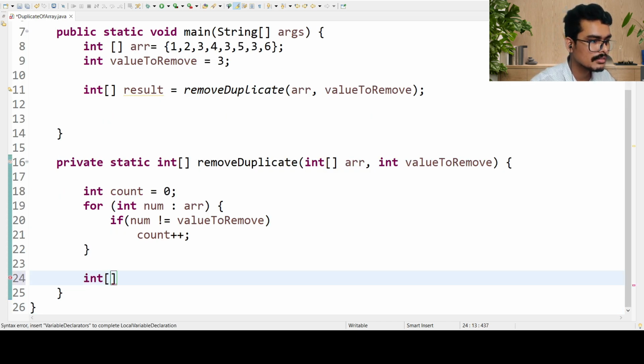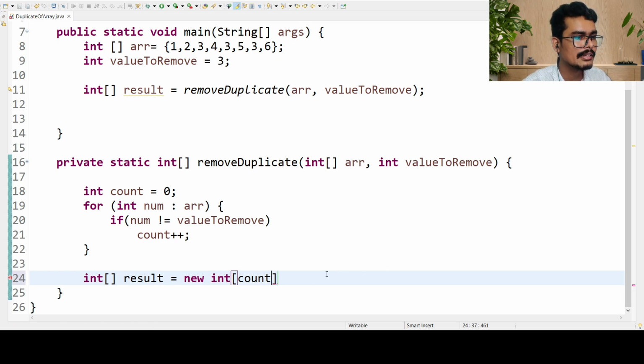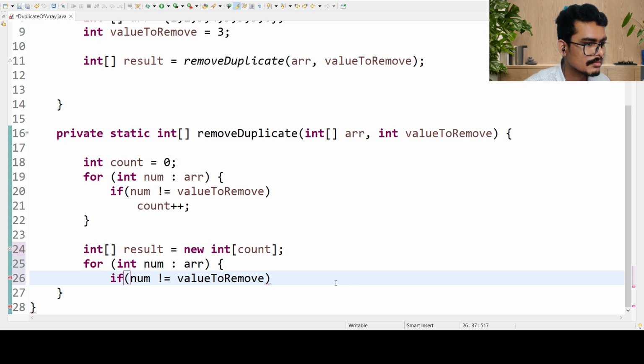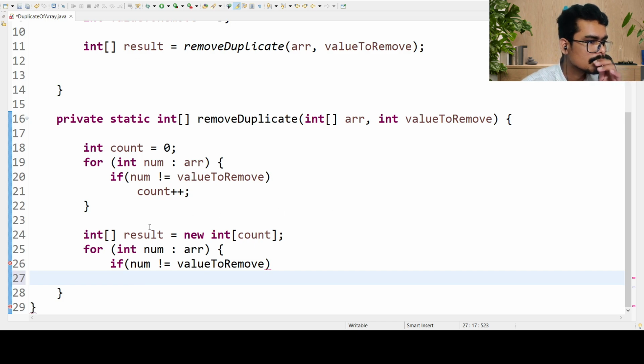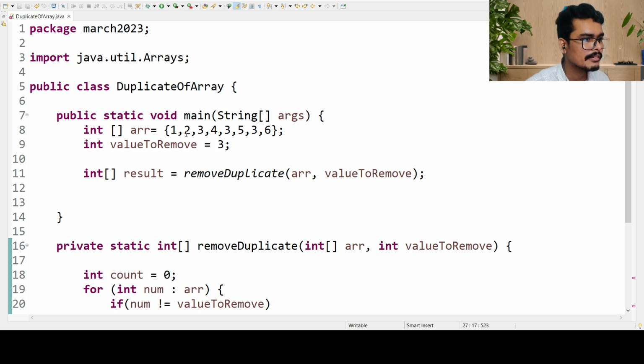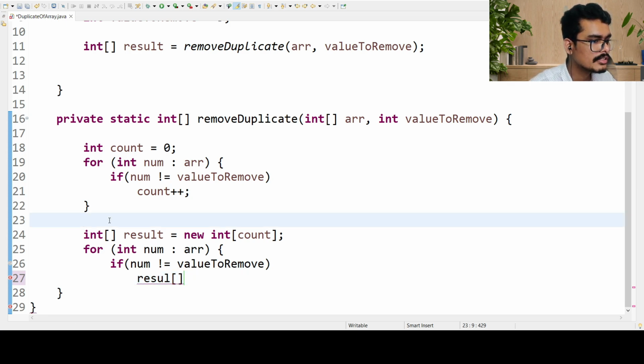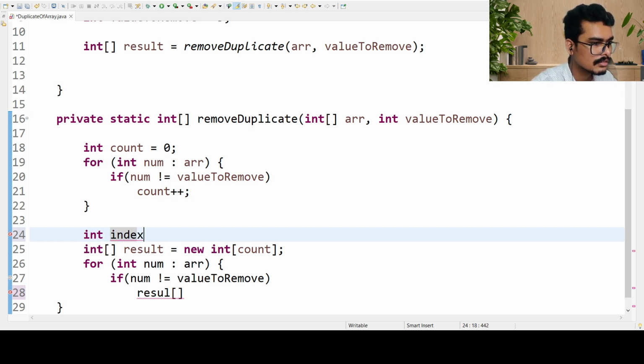Let's call it int result equals new int, and in this we're going to pass count. So whatever count it is, it will make the array of the size which we will need. Now we're going to have to run a for loop again. So we're going to copy paste it here. So now what it will do again is the same: it will traverse through the array and check if num is not equal to value to remove, and it will put that in the result array. Let's call it result, and wait, we will have to use another counter. Let's call it int index, initialize it with 0.